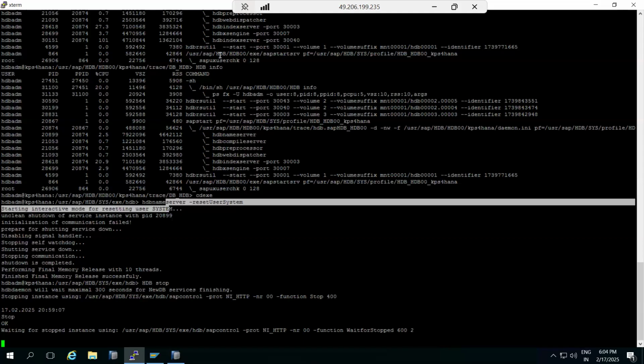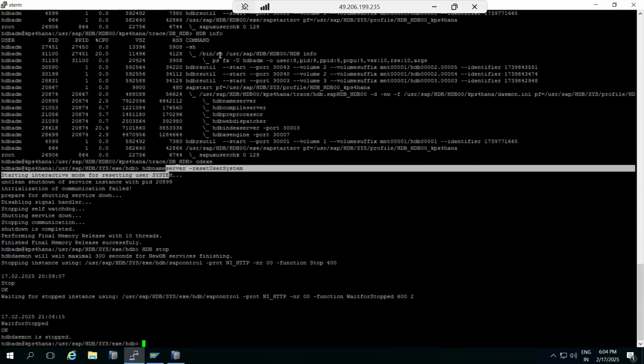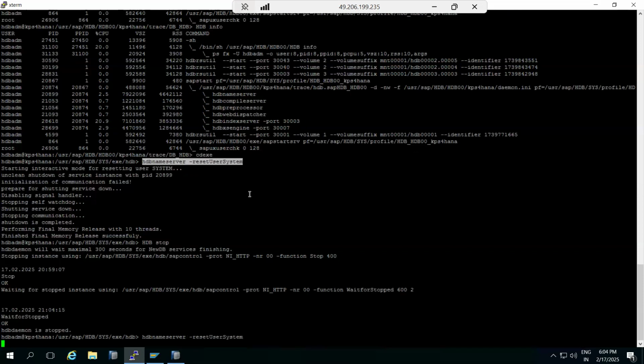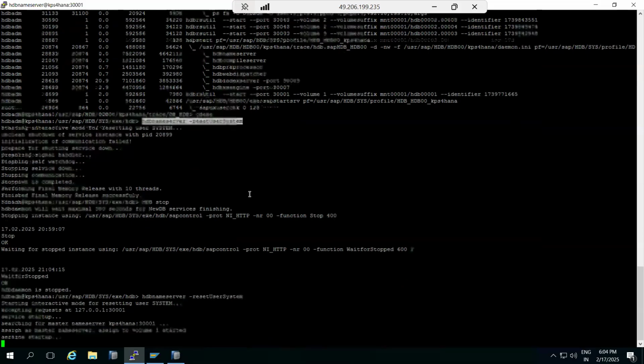Okay, so it's stopping. See, it's taking some time. Yeah, it's stopped now completely. This is the only command we have to execute here. If you want to reset this one, then hdbnameserver -resetUserSystem, so that it will execute the command.